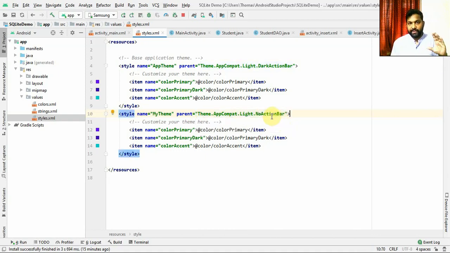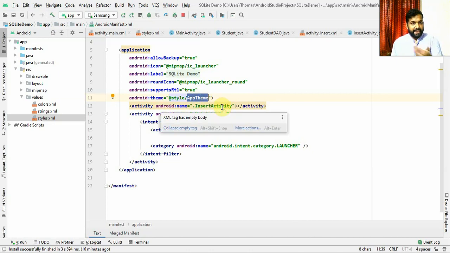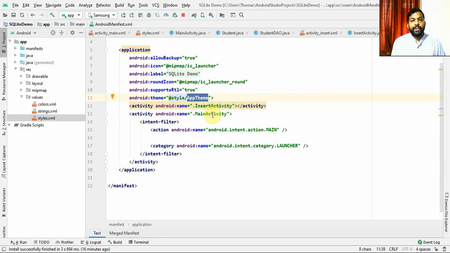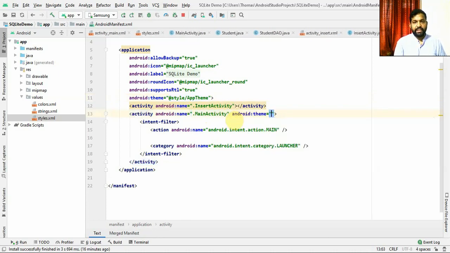Now I have 2 types of themes in my project. One is with action bar, one is without action bar. So how do I apply this only to main activity? Let's go to the manifest. In the manifest, there are 2 activities, insert and main activity. But if you see, the application tag, which holds everything, has a theme applied automatically. That is the app theme. App theme already has an action bar, but I want that app theme to be applied to insert activity or edit activity which I'm about to create, but I don't want that to be applied to main activity. In main activity, I would like to have the theme which I just created. So let me look for @style/my theme.